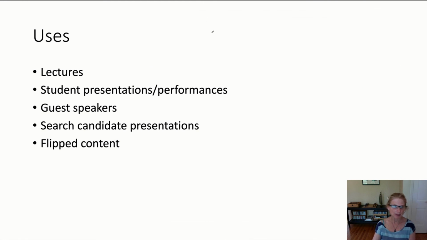So what are we using Panopto for? A bunch of different things. We're using it a lot for in-class lectures, and in-class and out-of-class student presentations or music performances. That's been really nice for those because students can review them and you can review them, and you can look together at what the student work is. We use it a lot for guest speakers, search candidate presentations, and especially since we've gone to the quarantine, flipped content, but even before then we were using it for some flipped content.